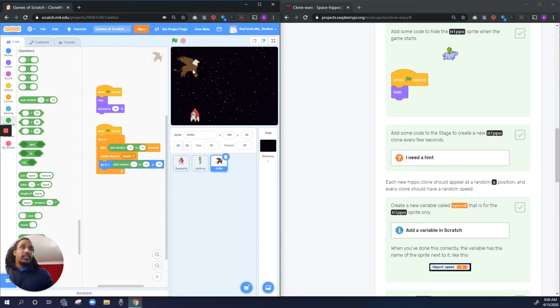So let's do this. Let's see where the screen ends. Screen ends at 234, minus 234. I'm saying screen, but we'll say stage. Minus 227 and 206. So that's the range we're going to use with this pick random. So we'll type in pick random between minus 227 and we'll just do positive 227.